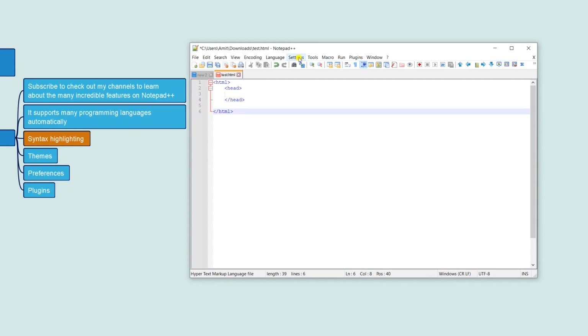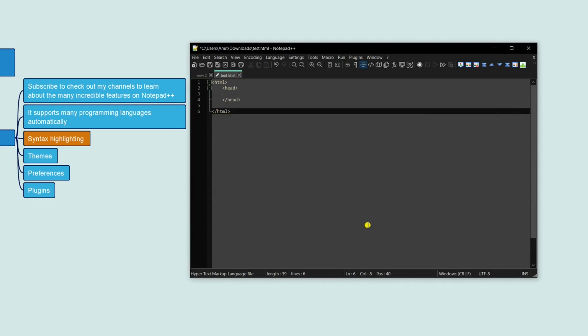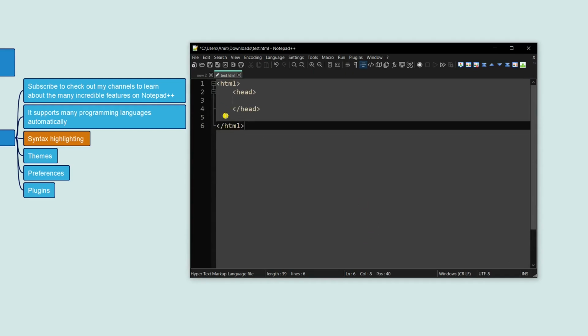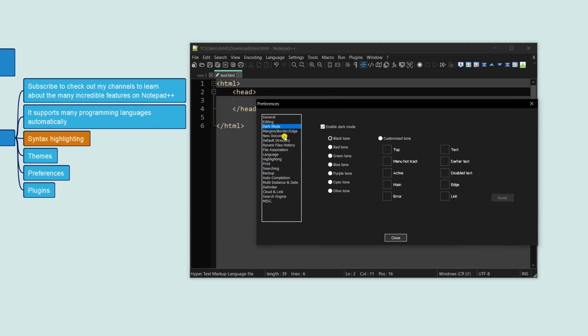If you want to switch to a dark theme, you can go to settings, go to preferences, and there's a dark mode right here. I'm going to click enable dark mode, and you can see now it's in dark mode. There are other themes you can try under style configurator. Again, check my channel to learn more about these. If you want to edit different parts of Notepad++, you can go to settings, preferences, and there are numerous options here to customize your Notepad++.